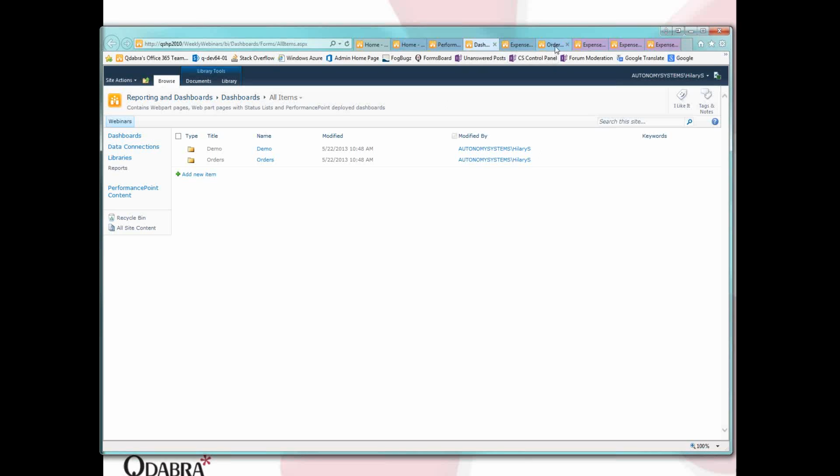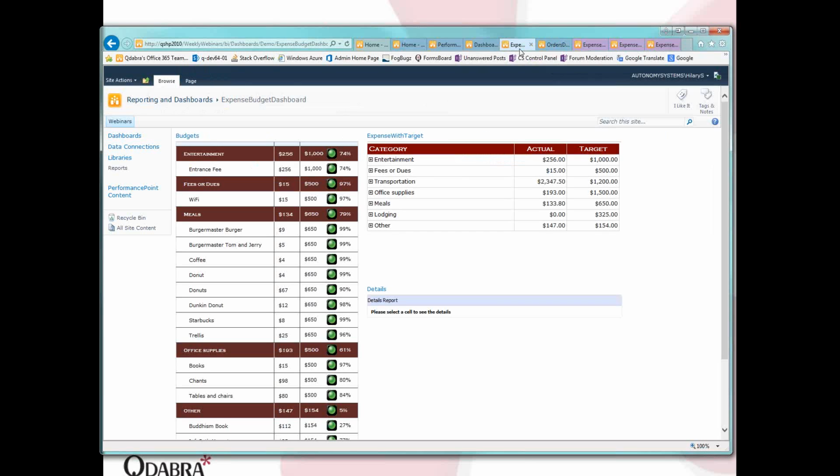So for this, I've got two very simple dashboards. One thing I think I mentioned in the cons: one thing I found problematic with Performance Point was I did not find an easy way to connect to SharePoint lists. So here I've got expense categories and expense items, and I've got three things in this dashboard.